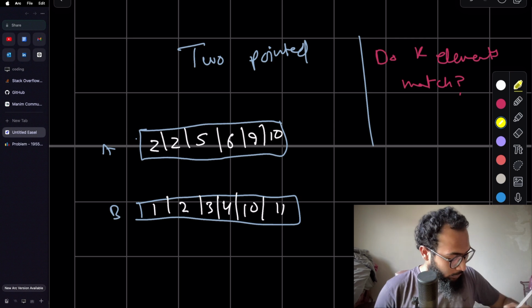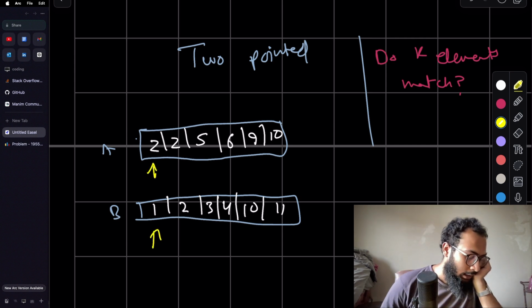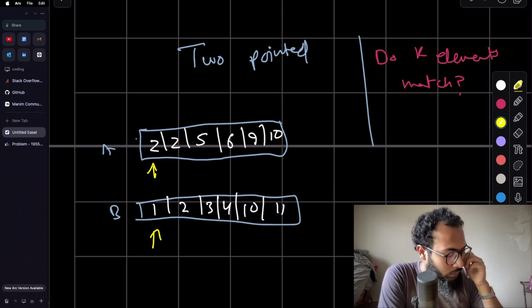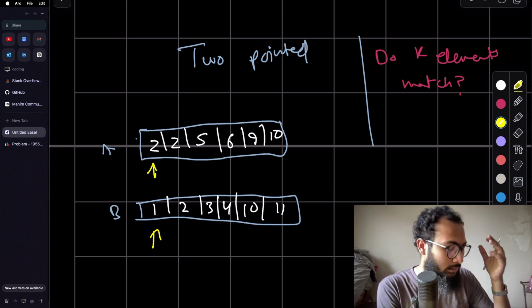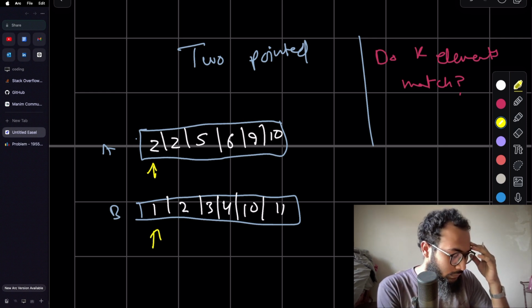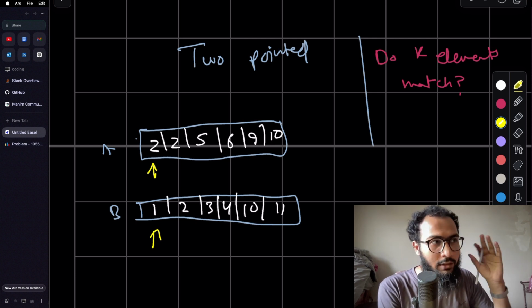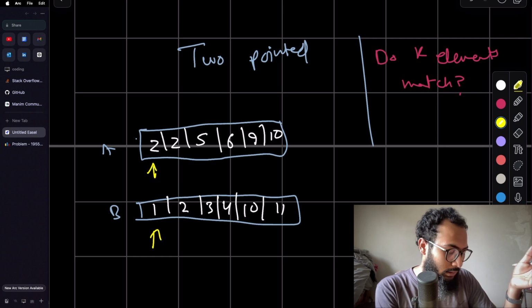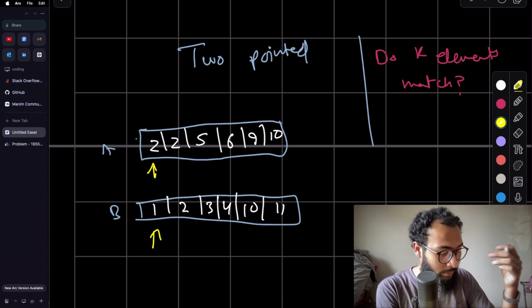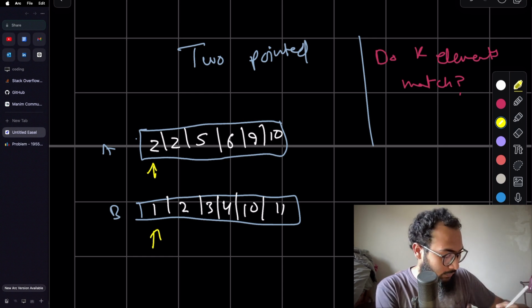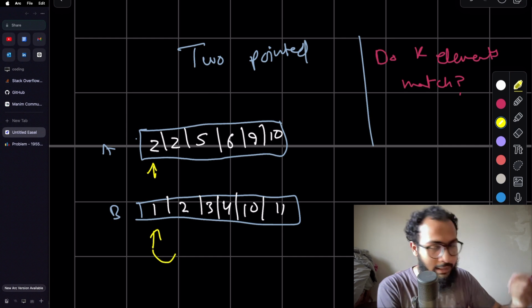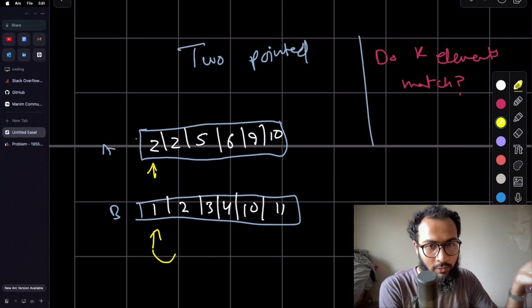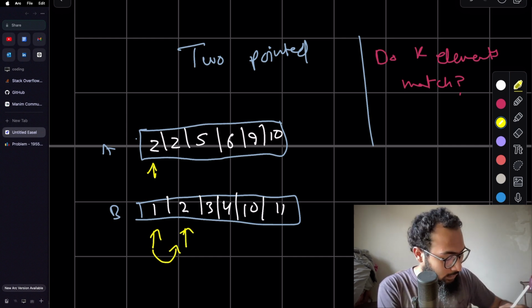So the idea of two pointers is that there's a pointer to each array, and you compare them. You say, okay, is 2 equal to 1? That's false. Since this is false, you ask the question, well, is your element greater? 2 is greater than 1, so it is a possibility that if we move our pointer forward, we might actually find 2. And indeed, we do find 2.